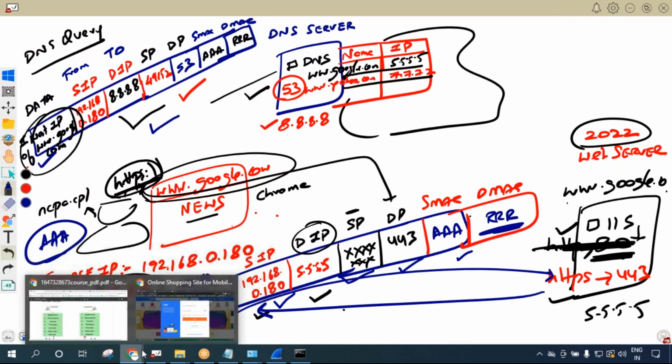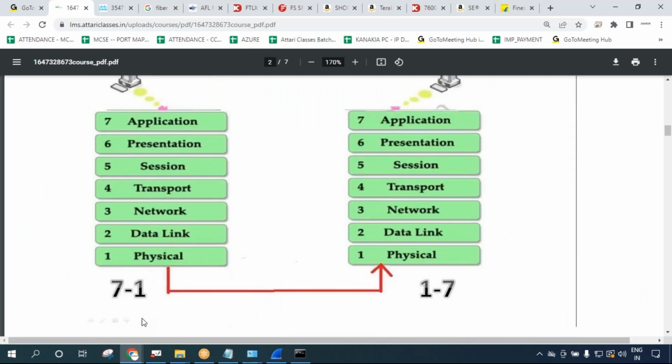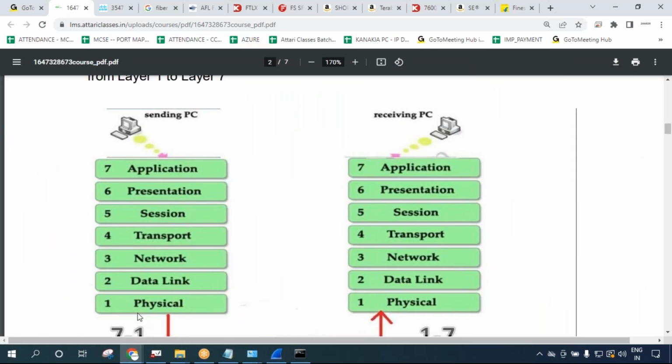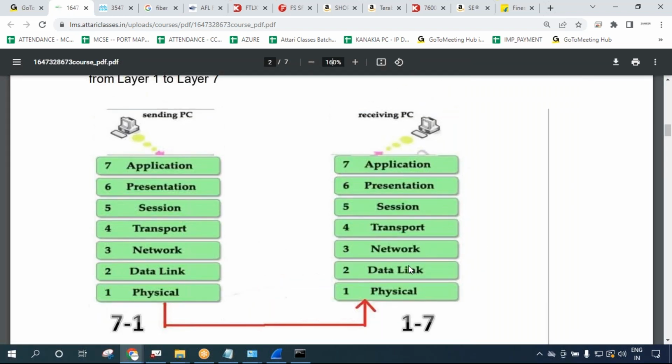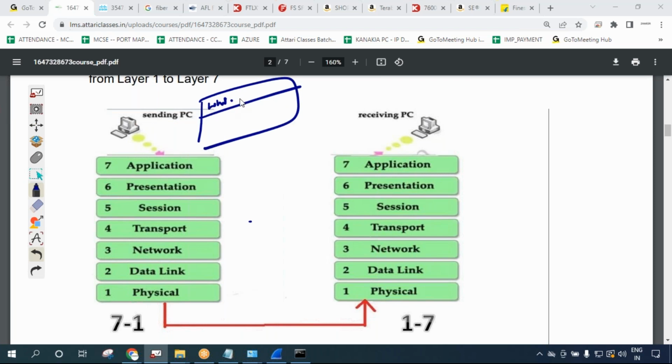Very simple. For example, in my PC, I have typed www.amazon.com. Any example I can take. And when I type www.amazon.com and I want to type the word t-shirts, now what will happen?